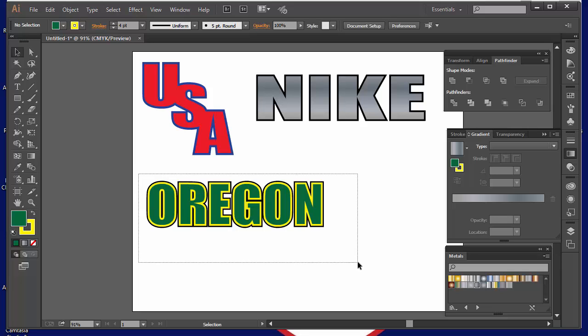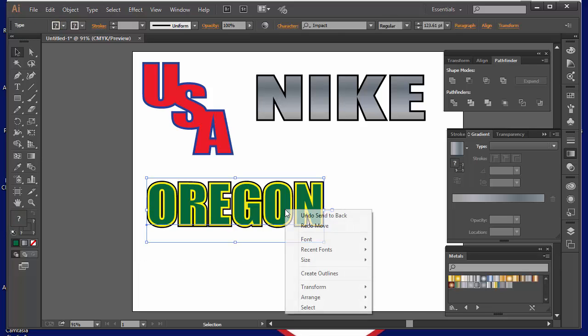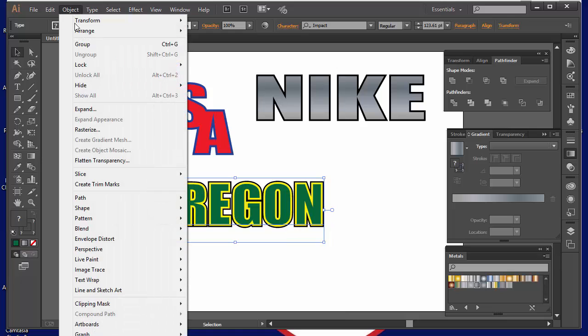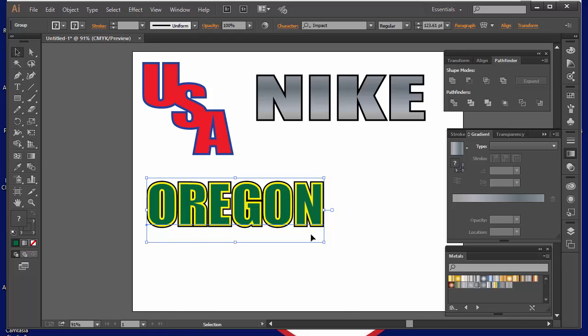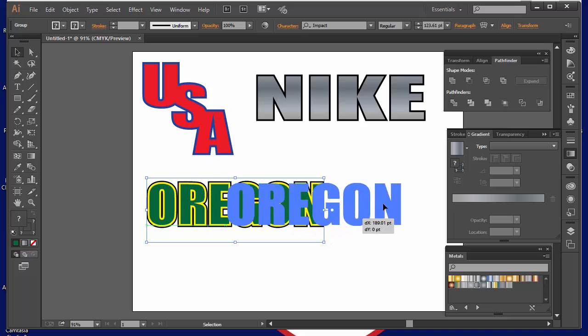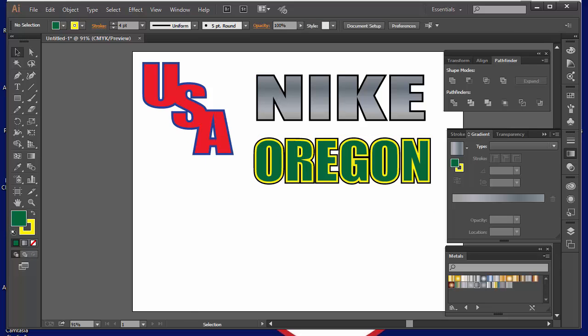Now this is two separate objects, so I'm going to select that, and you'll find when you're working with text, if you right click, there's no group option. If you right click, it doesn't say group anywhere when you're working with type. Well, what you do then is go to Object and Group or Control G, and you can still group it, you just have to do it a little bit differently. All right, so that's our third one. Got that done. It's time for our last one.